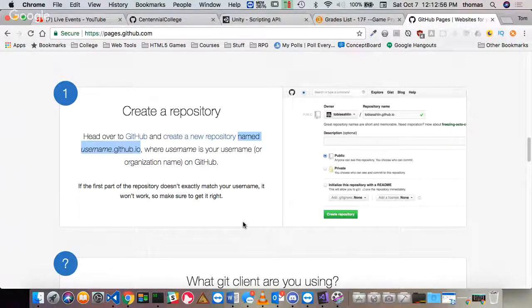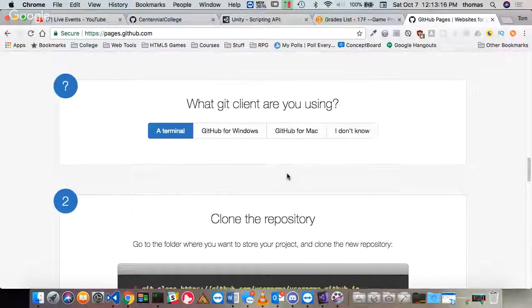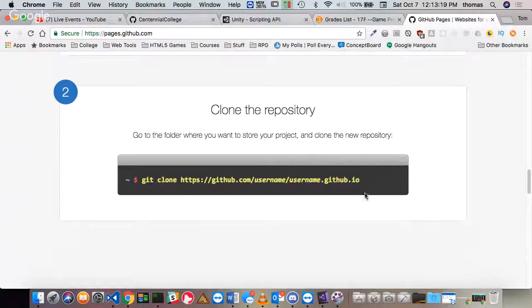I have this, but I'm going to redo mine. I want to get rid of what I have there and put on MailPilot. Where my username is your username or organization name on GitHub. If the first part of the repository doesn't exactly match your username, it won't work, so make sure you get it right. So we're going to have to do that next week. The next part, what client are you using? A terminal. Cool. Next, clone the repository. Yay, here's my clone of the repository.